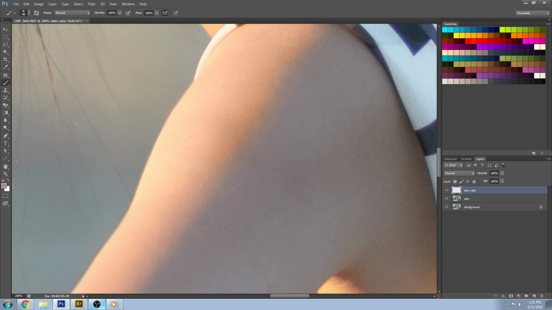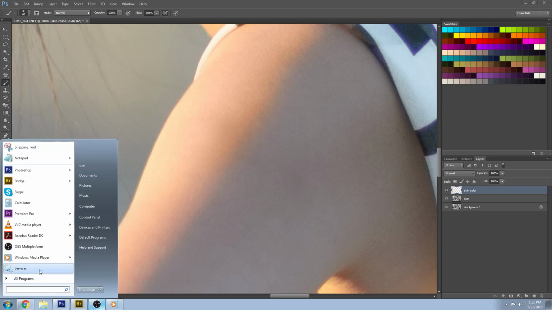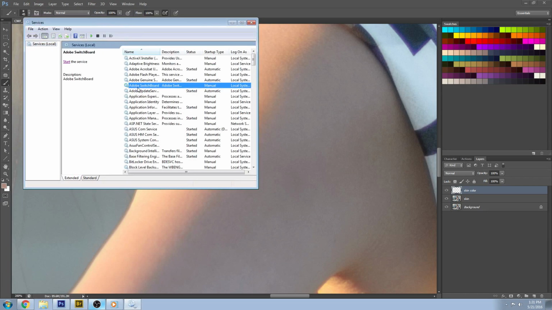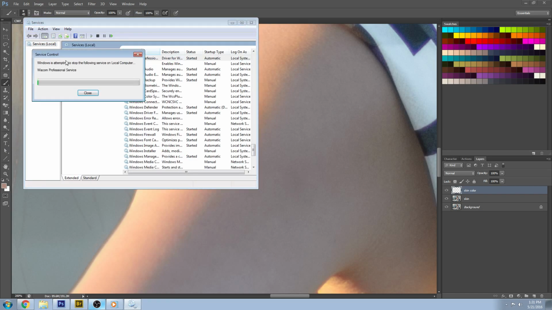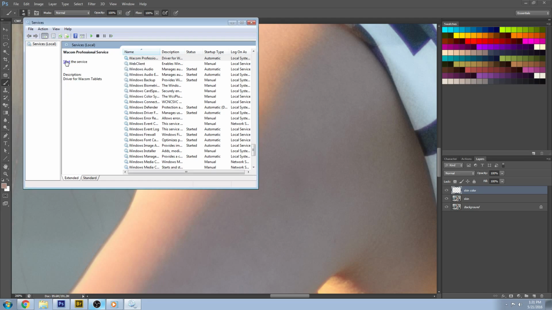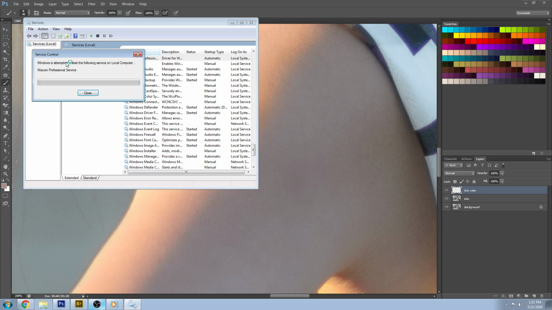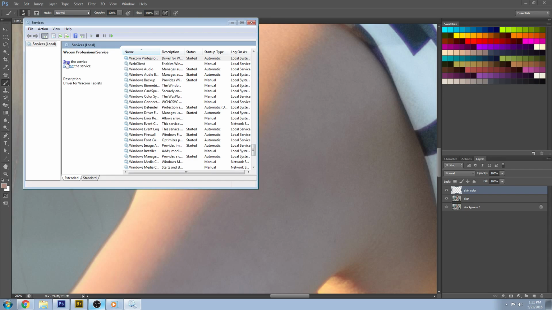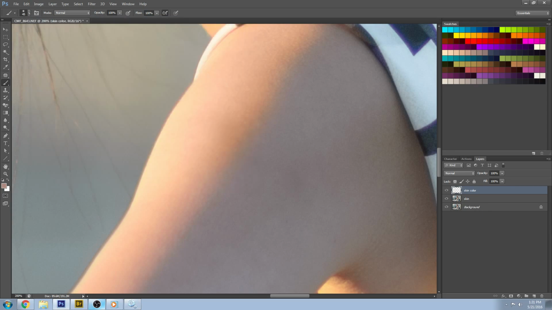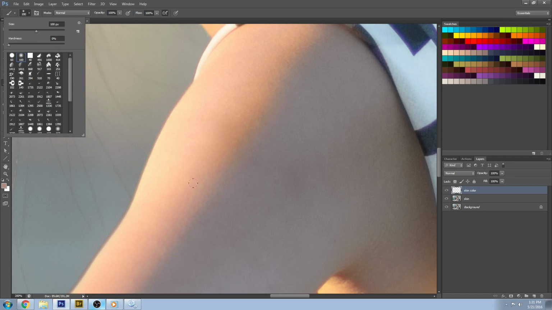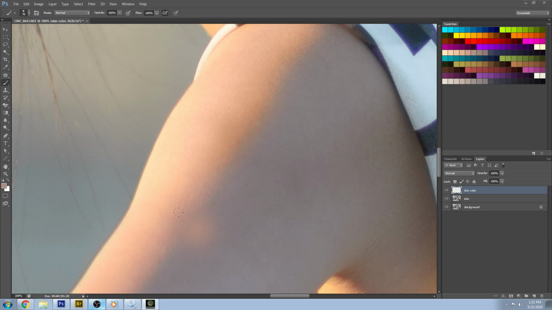It looks like I'm losing my controls on my brush. I'm using a Cintiq, so I'm going to go to Services, and I'm going to stop my Wacom brush, and then I'm going to start it again, and when it resets, it's going to give me my controls back. I just lost my pressure sensitivity, so it was painting full on. And now it's pressure sensitive to how hard I push.